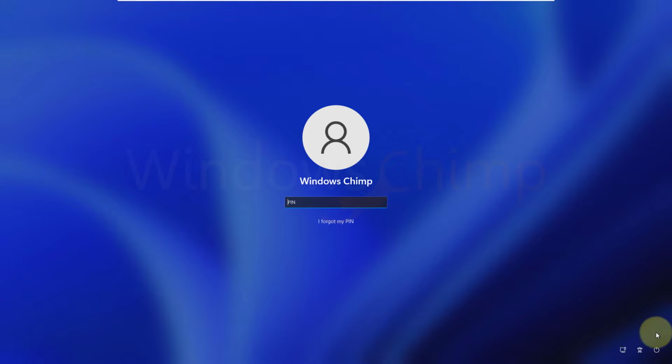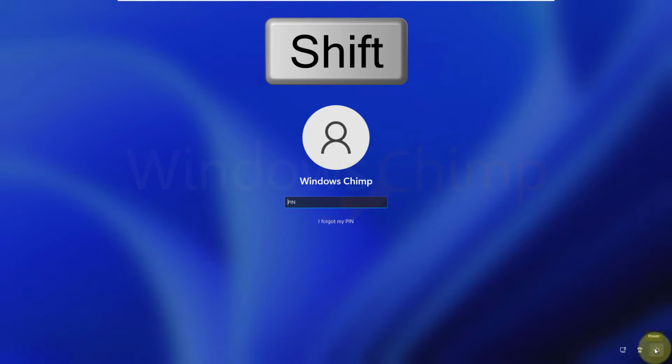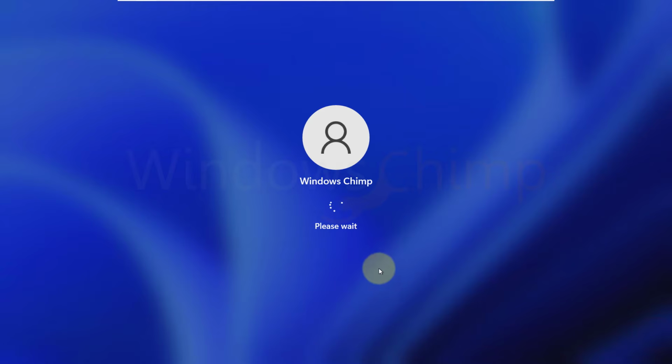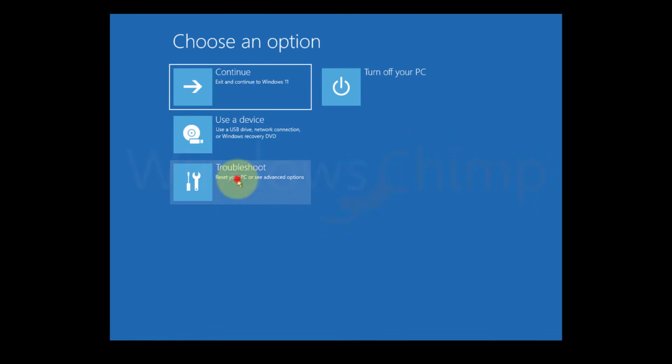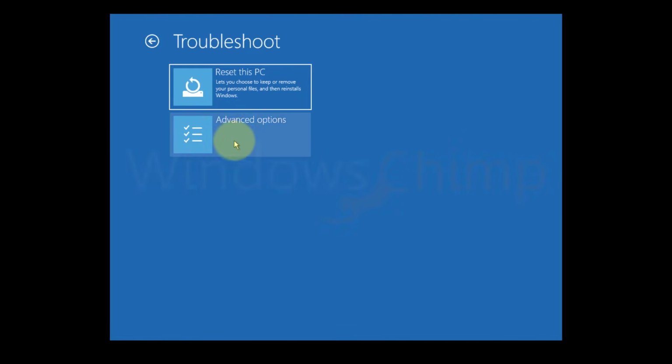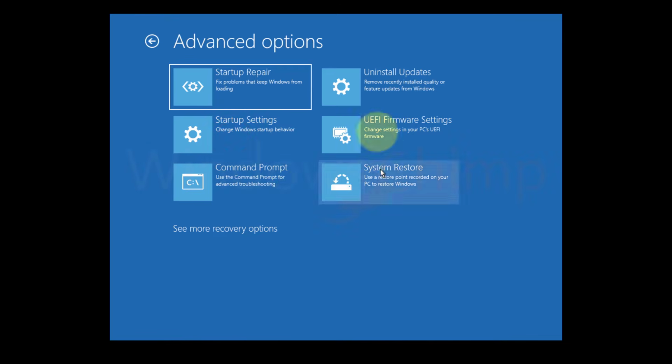steps. So here at the login screen, you need to press and hold the Shift key on your keyboard, then click on this power button and select Restart. If prompted, click on Restart anyway. After your PC is started, you will reach the Windows 11 recovery environment. Here, click on Troubleshoot, then select Advanced Options. The first thing you can try is the System Restore.